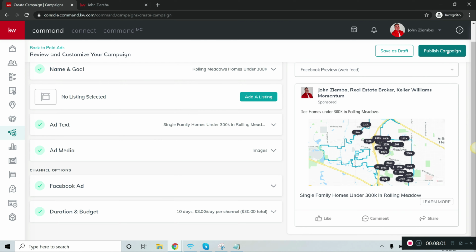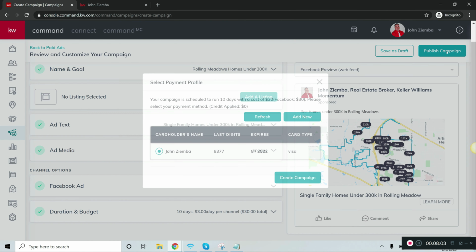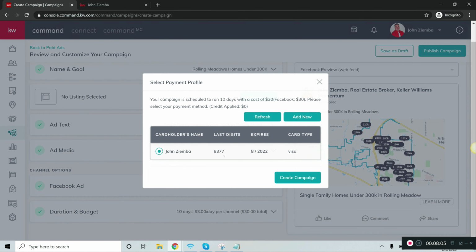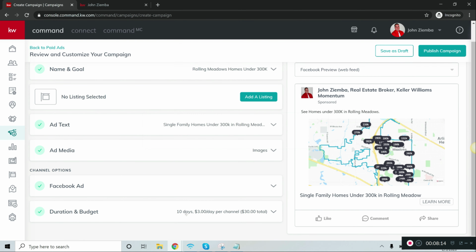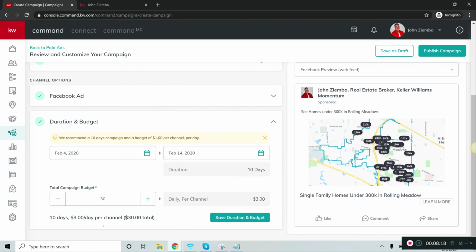So now all I have to do is click on publish campaign. If I haven't had a credit card in here, it will ask me to add a credit card, but I'm just going to select create campaign. One of the things I didn't quite go over was that by default it has 10 days for $3 a day per channel, and I might want to change that.